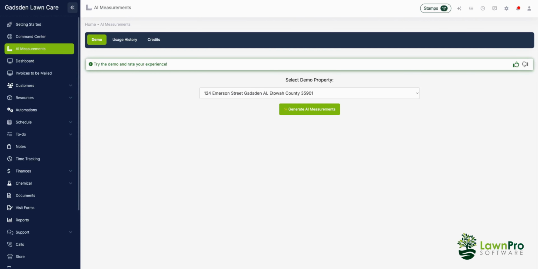Let's go over the AI measurement feature. The AI measurement feature is an automated property measurement tool that uses artificial intelligence and satellite imagery to automatically calculate property dimensions. This includes the lawn area, building footprint, driveways, sidewalks, and other features. This feature removes the need for manual measurement and provides accurate, instant measurements for property estimates and quotes.